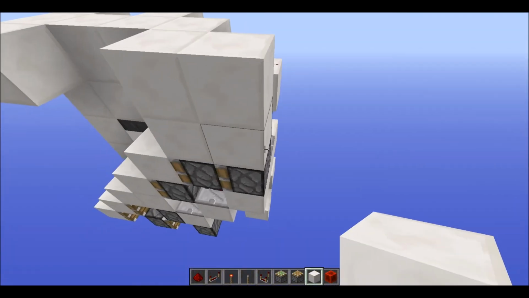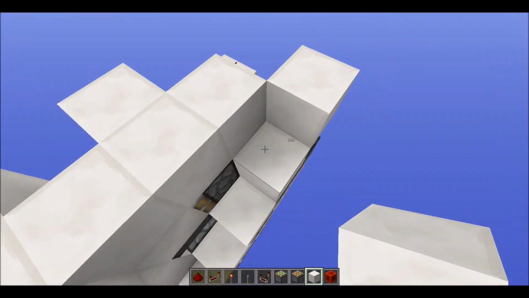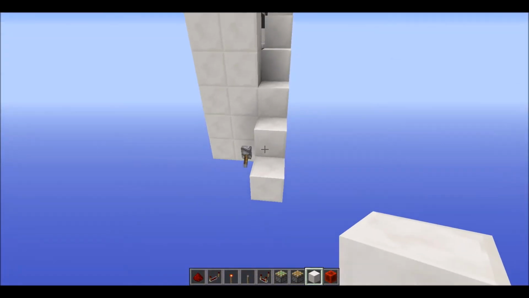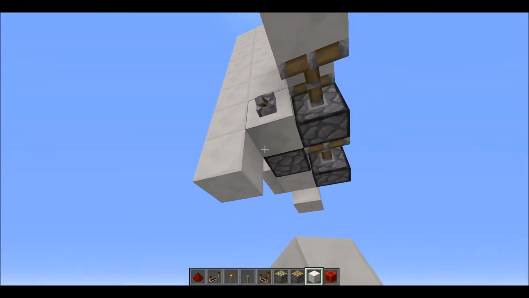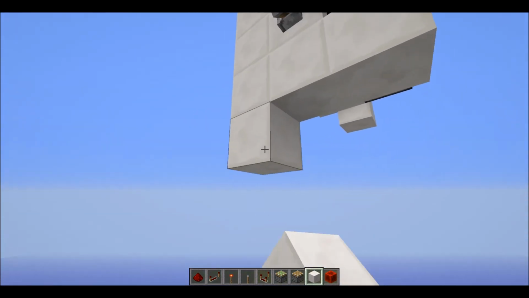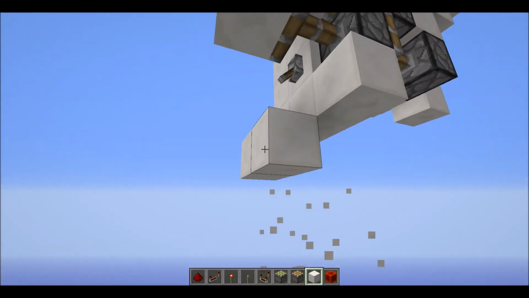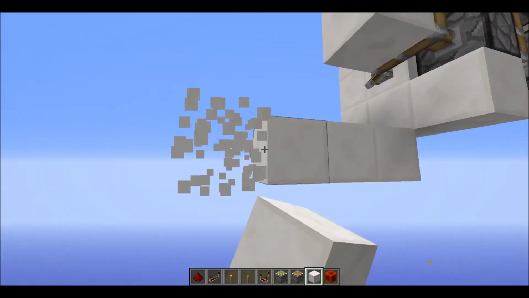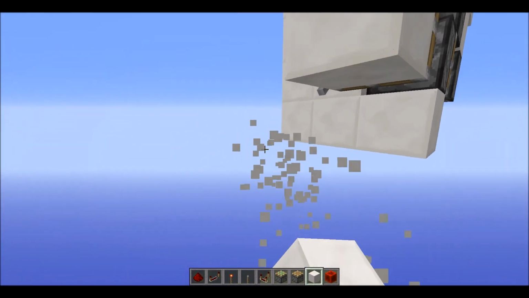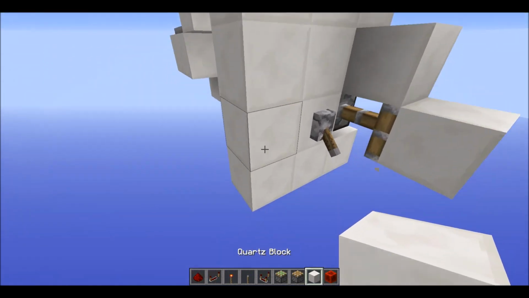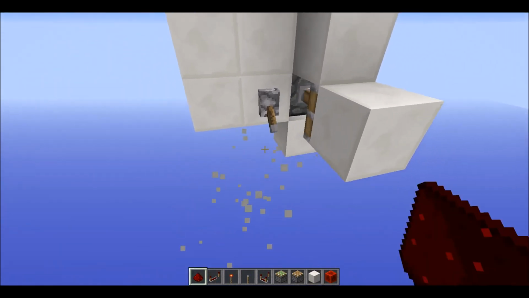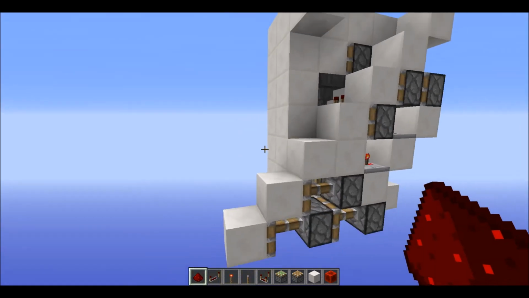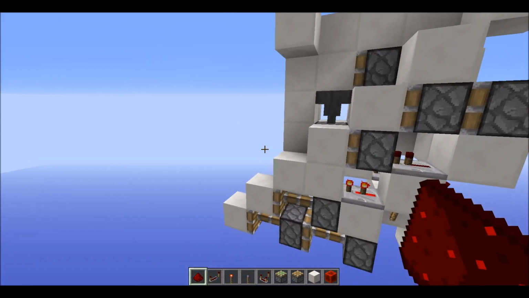And you can continue your staircase up however much you want, and you can even have the floor being one block below it, and then have a sticky piston facing up right here-ish or something, just so the staircase is going to be that much bigger or longer. But yeah, that is basically it.